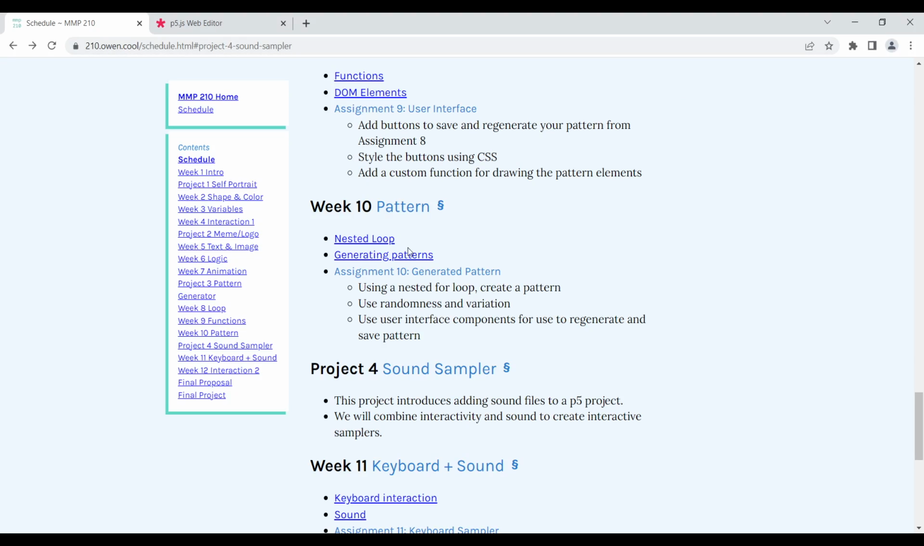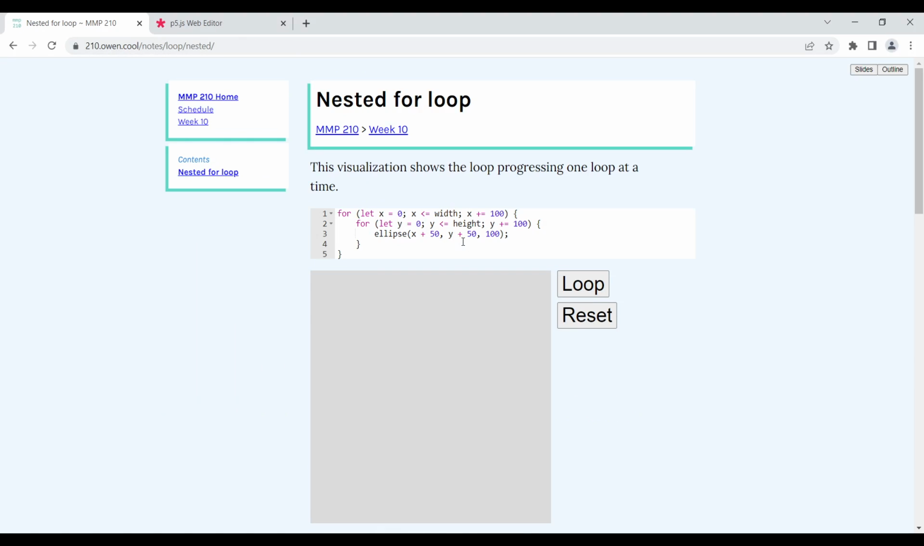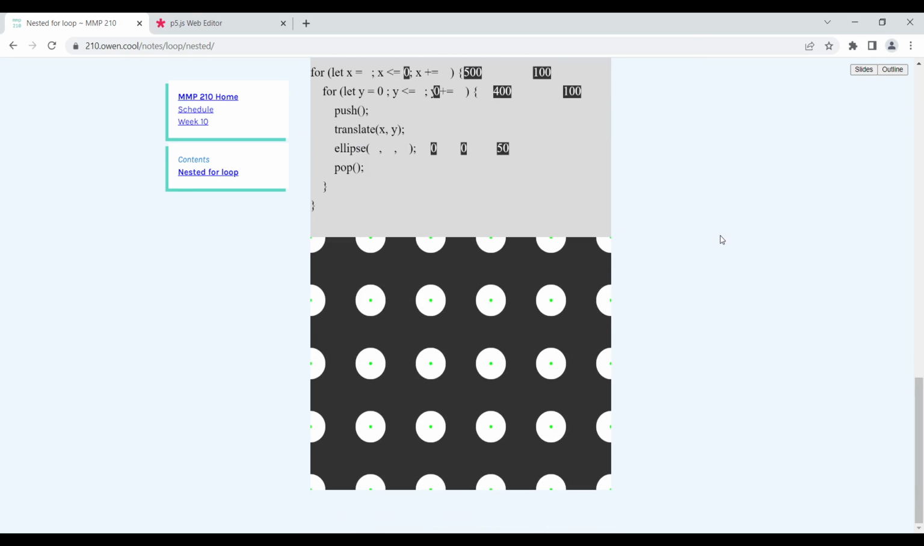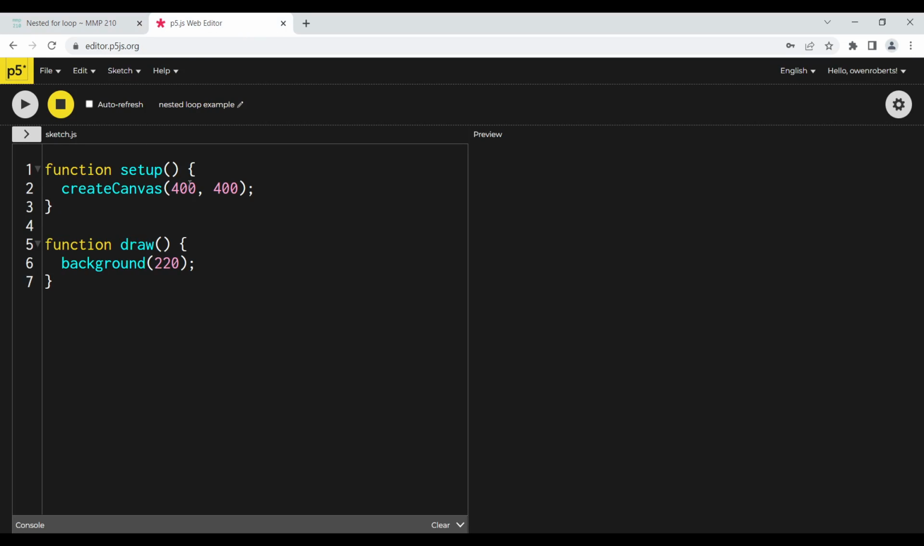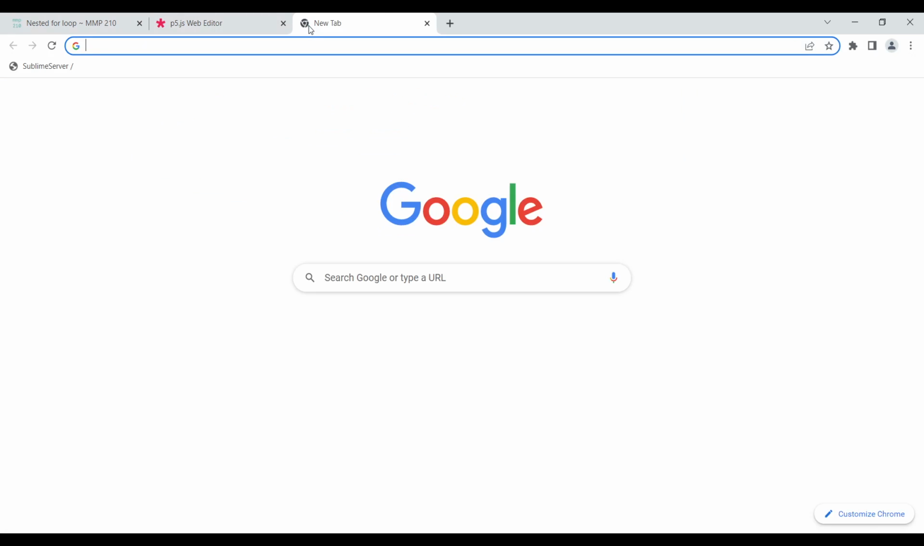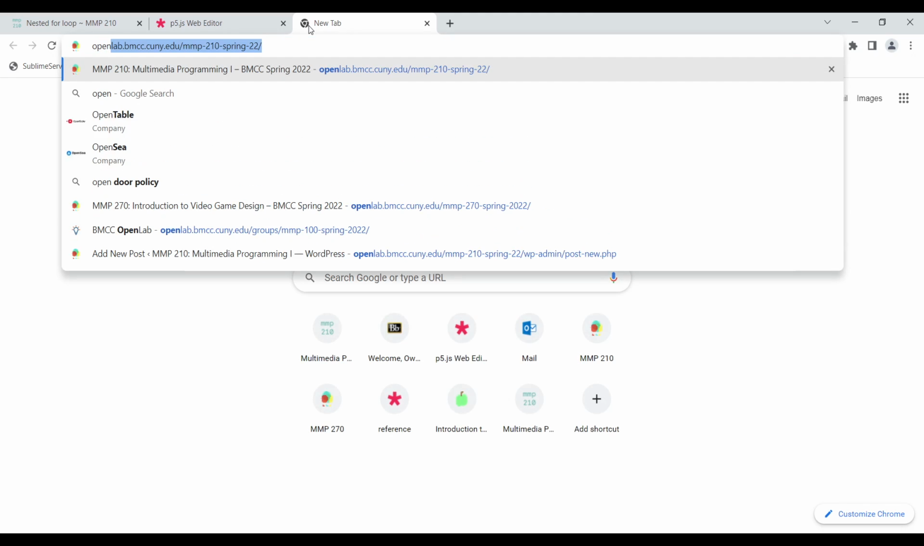So this nested loop section is a couple of interactive examples that I wanted to use to try to make more clear what's happening with a nested loop. But the basic idea of a nested loop is to create a grid. And there's actually a couple good examples of this in some of the homework assignments from last week. We can just take a quick look at those.